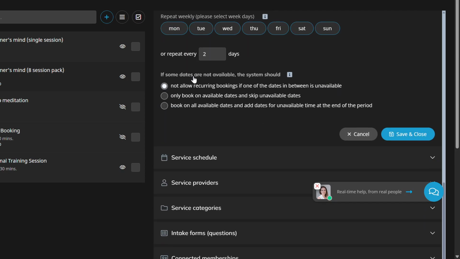Lastly, choose the rule for how the dates are added. Only allow booking if your schedule has consecutive openings that match the configured rules. Skip unavailable dates, detracting sessions from the total set number. Or skip unavailable dates, adding extra dates if necessary to match the required total.